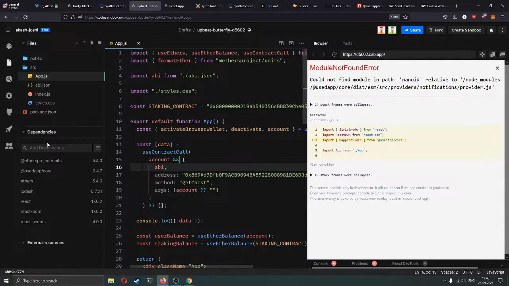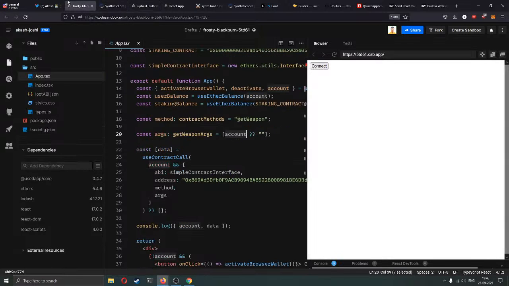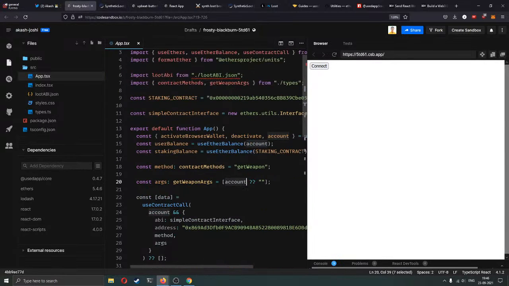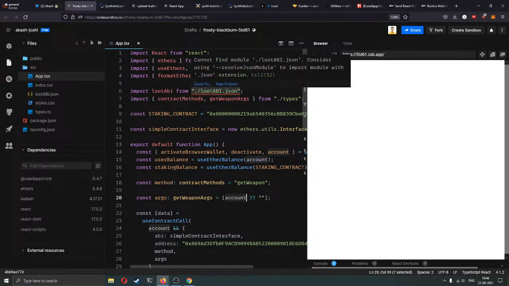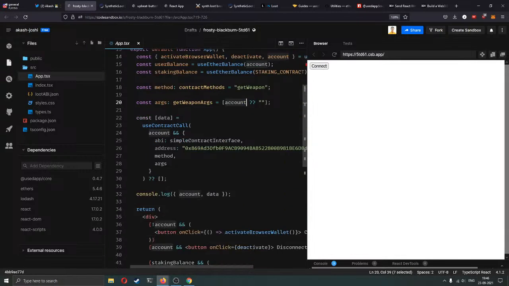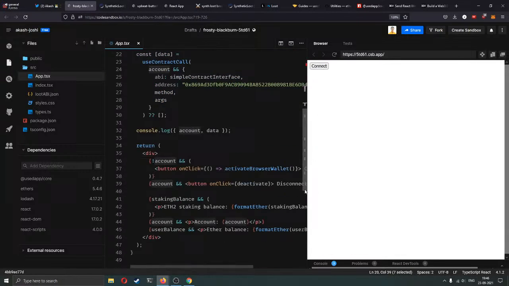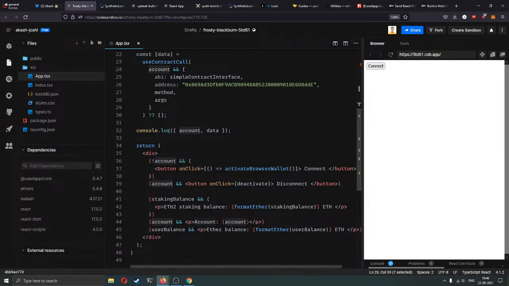Cannot find module nanoid. I guess I'll just try to add nanoid in here, but I think this one was working and this was in TypeScript before. But yeah, I guess I'll just continue with this. This is mostly the same code.